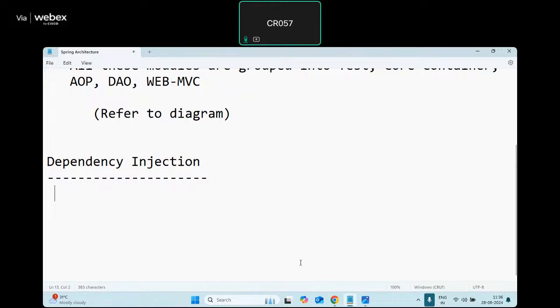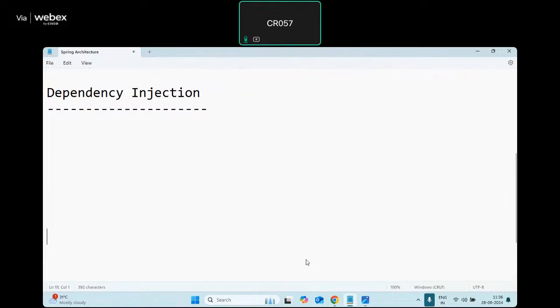So right now, the next one is dependency injection, which is one of the most important topics from Spring. I will let you know why you should understand this dependency injection. Is it clear? First of all, I want you to understand what this dependency injection is. Just give me 30 seconds.